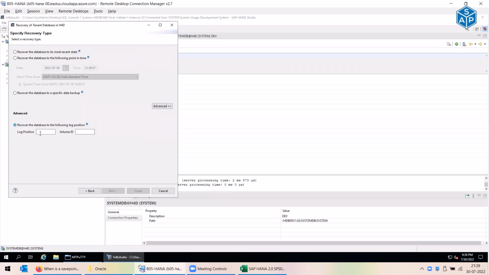You can select this option and give the log position, if you know up to what log position you want to restore the backup. You can be more specific with this instead of giving the time, like restoring up to so and so hour, minute and second. You can give the exact log position. It will restore all the backup up to that particular log position and it will stop there.